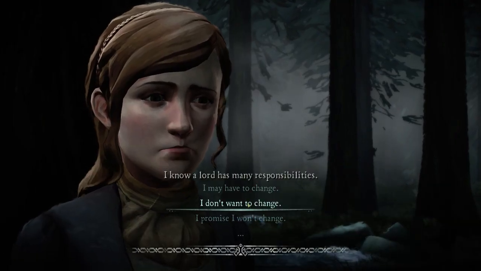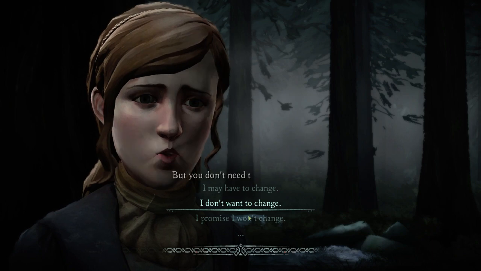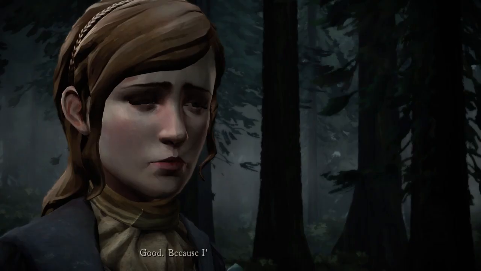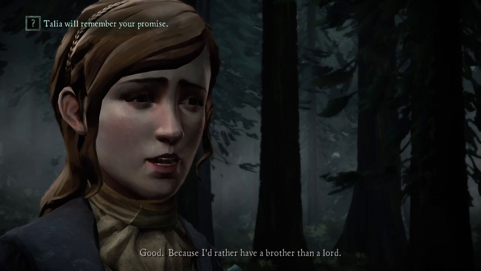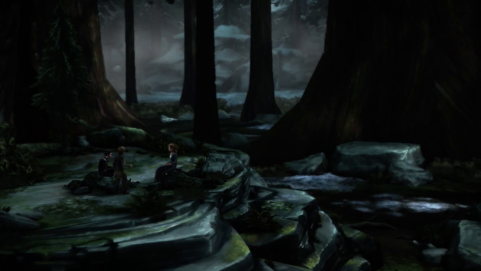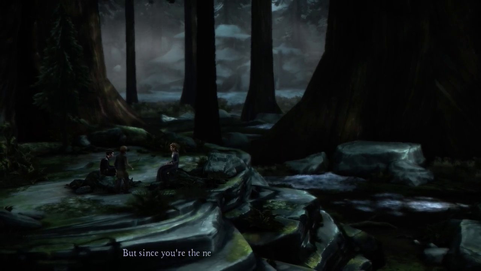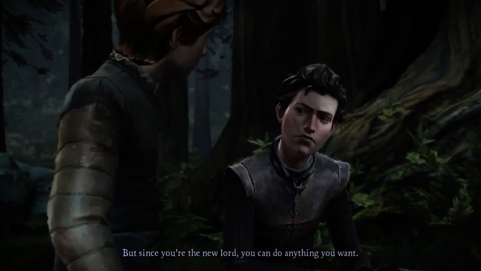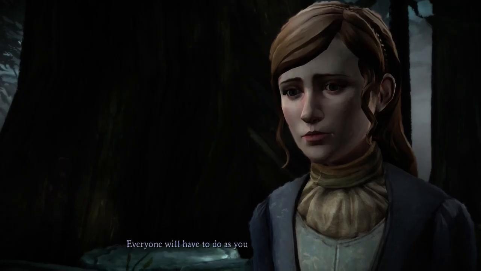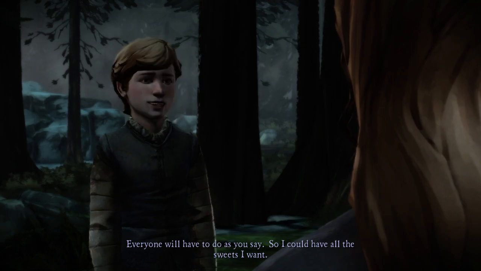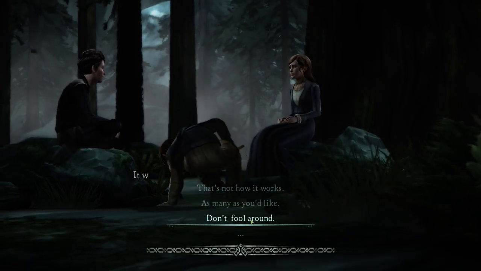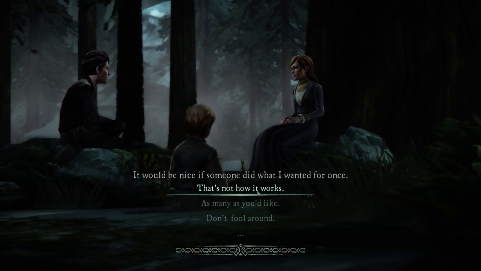I know a lord has many responsibilities, but you don't need to be like them. I promise, I won't change. Good, because I'd rather have a brother than a lord. I'll have to have both, I'm afraid. But since you're the new lord, you can do anything you want. I suppose. Everyone will have to do as you say. So I could have all the sweets I want. If only it were that simple. It would be nice if someone did what I wanted for once.